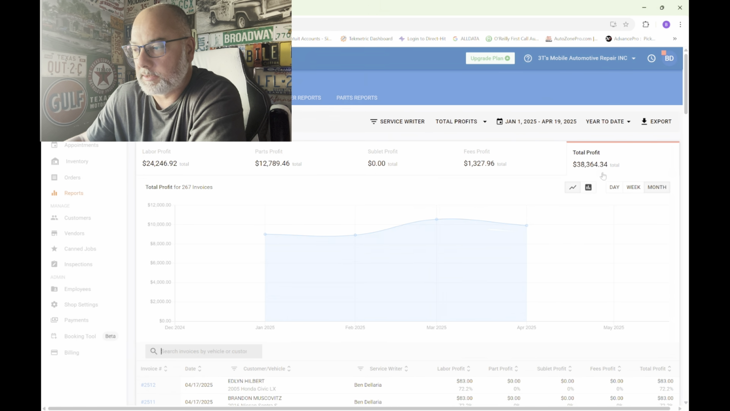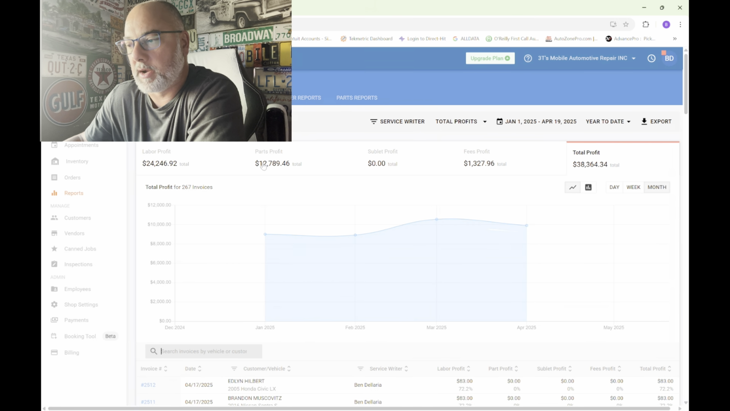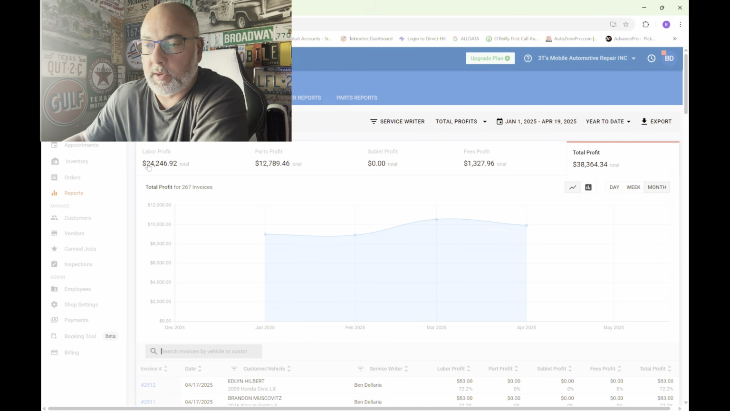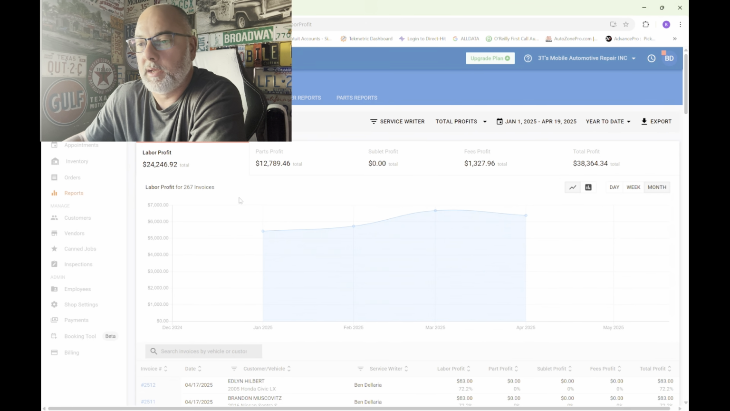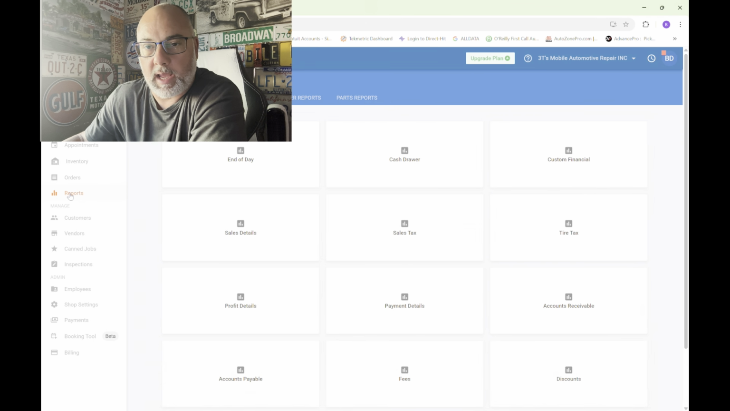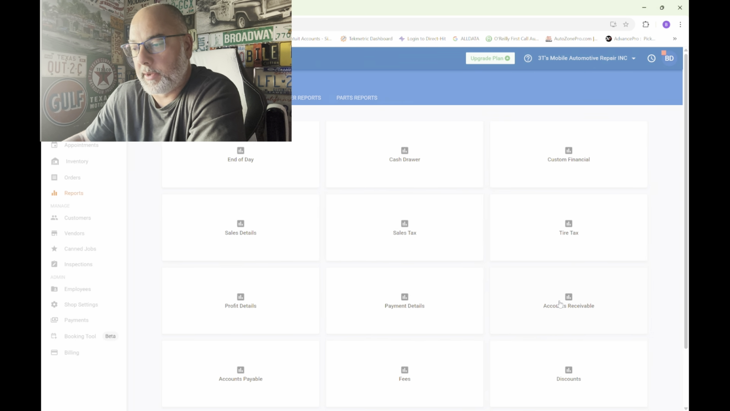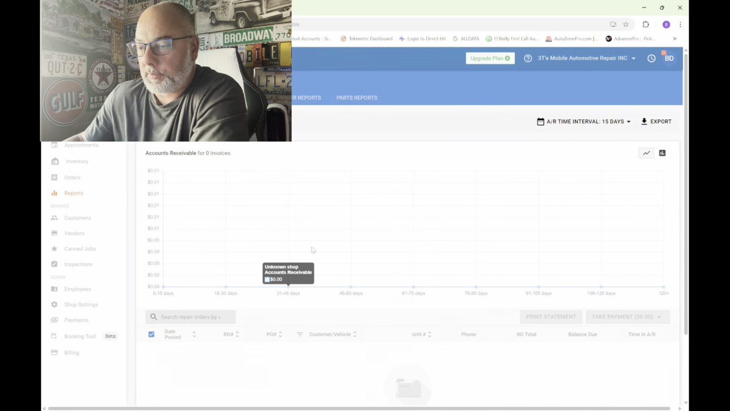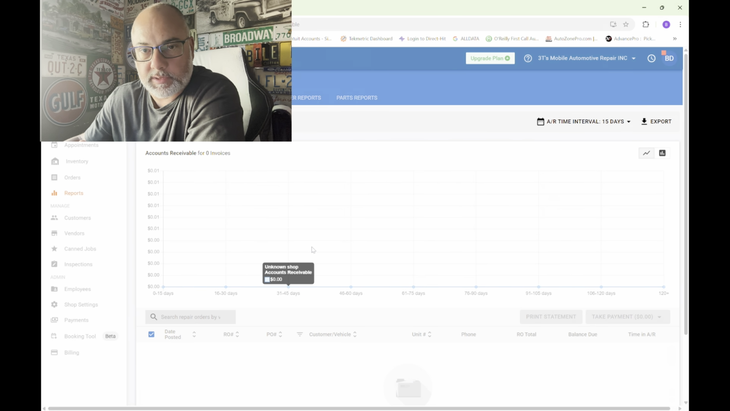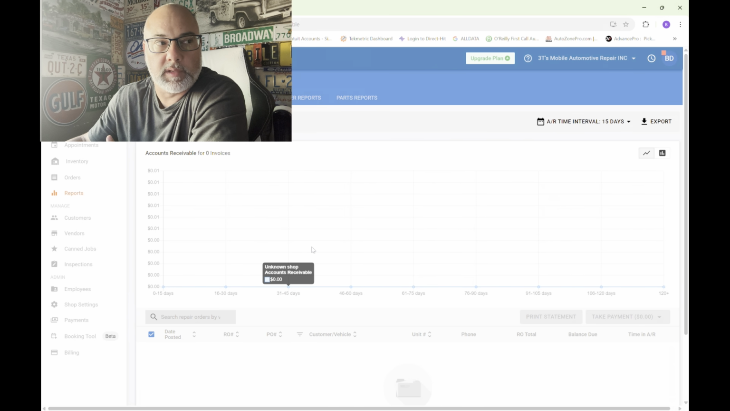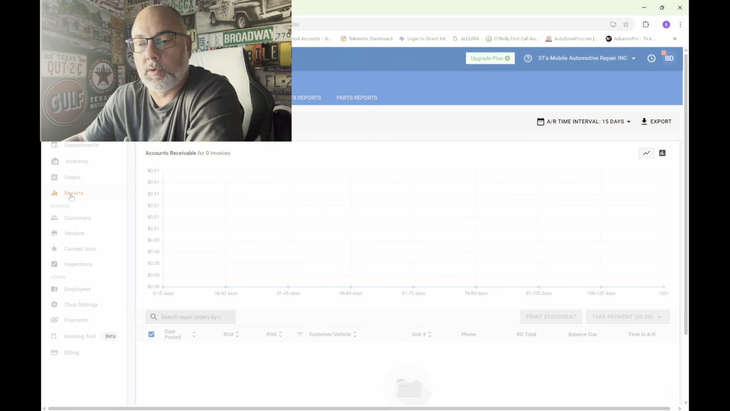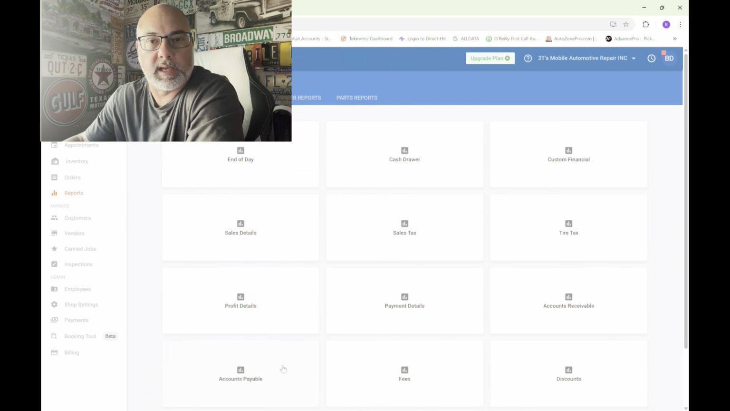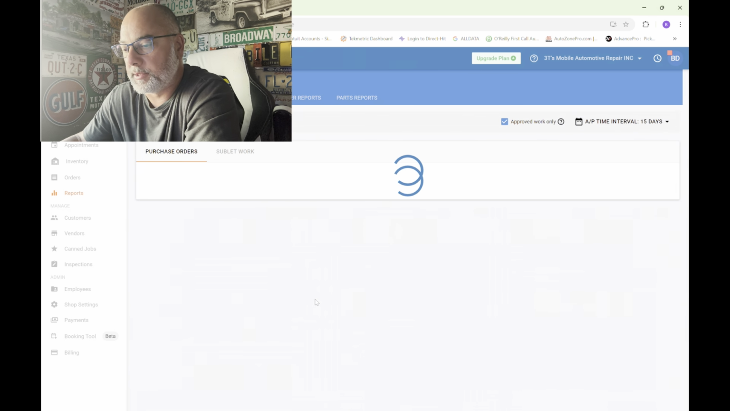But it just tells us our profits, right? $38,000 in profits from fees, profits from parts, profit from labor. It's every bit of report that you can need to check on your company and how it's going. Accounts receivable. I don't have accounts receivable because I do not have fleet accounts or commercial accounts where they have like a net 30 or net 60 payment option.